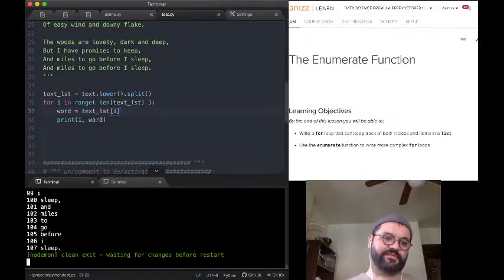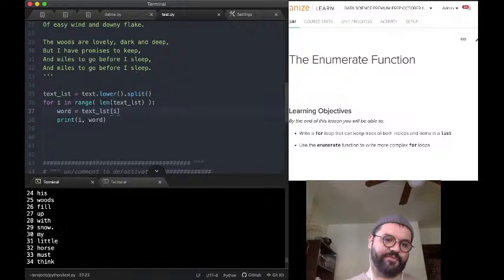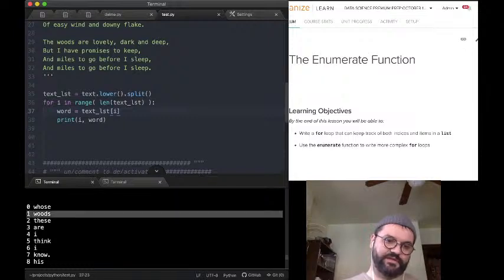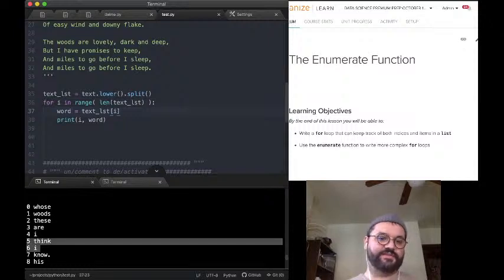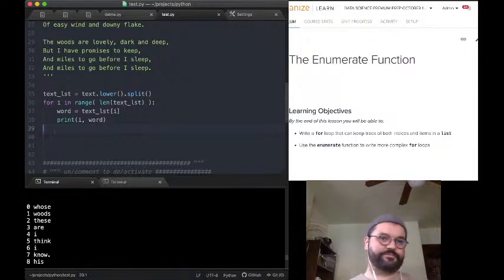Okay, so let's look at this and see if we have that same problem with i. We'll just look at the same spot. So whose is 0, 1 is woods, these is 2, 3, 4. 4 is I, 5 is think, and 6 is I as well. So this index for I is not repeated like it was when using the dot index method. So this works. This will give me a representation of the word and the index.